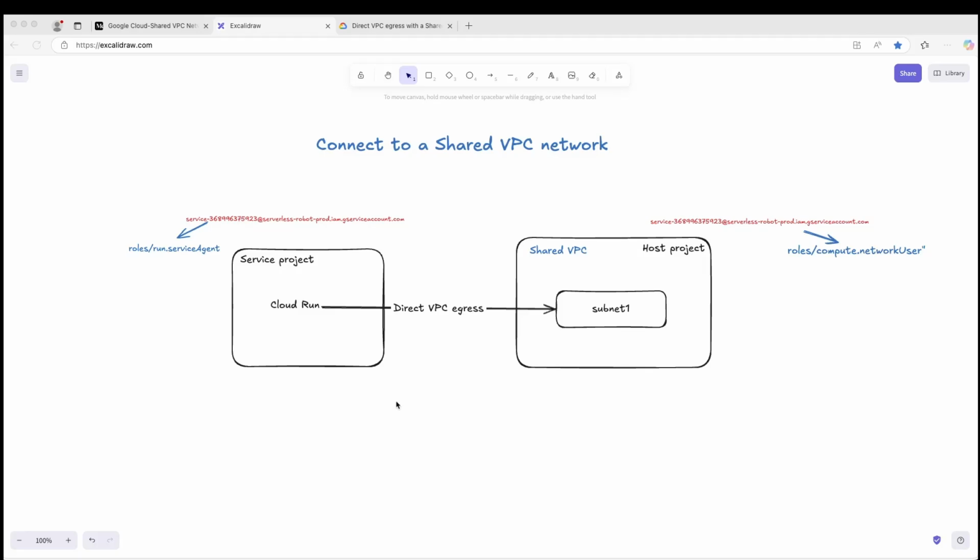Hey everyone, this is sumitk, and in this video we will discuss how to send egress traffic from a Cloud Run service or a job to a shared VPC network, which you can use to allow access to a Compute Engine VM instance or any other resources with an internal IP address.